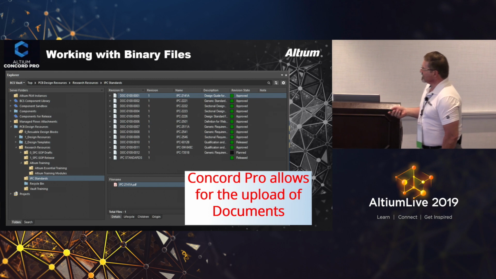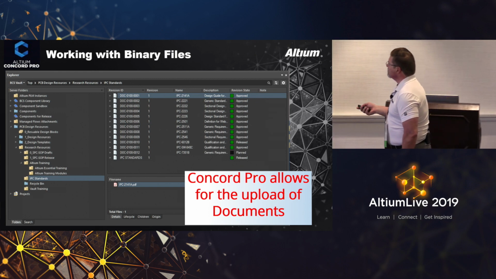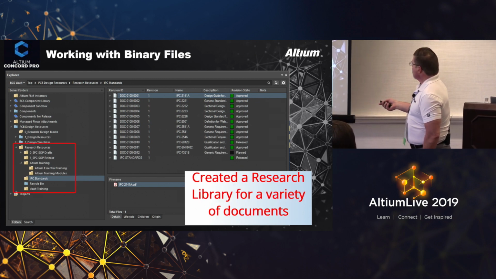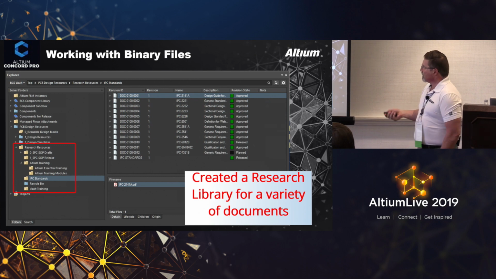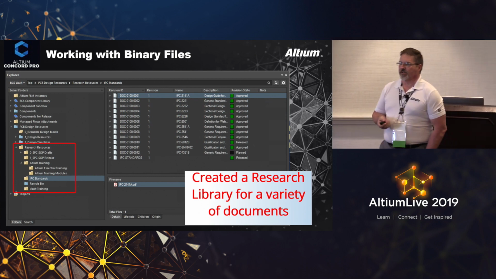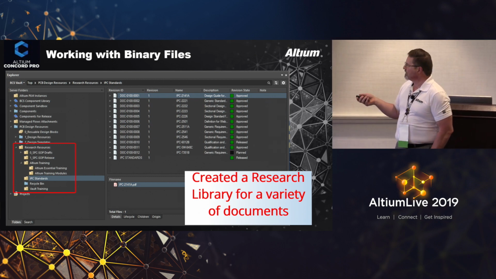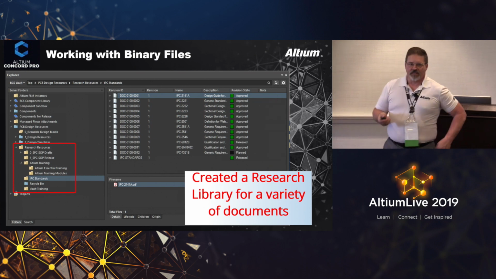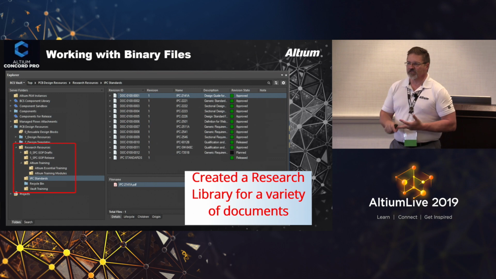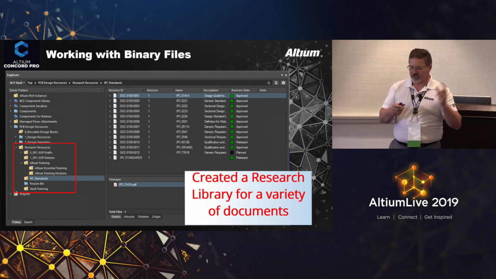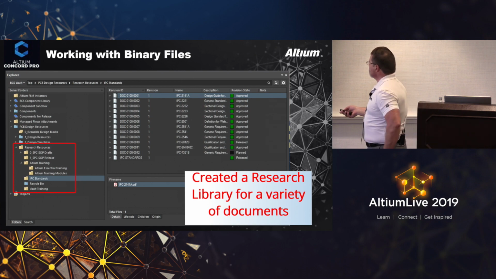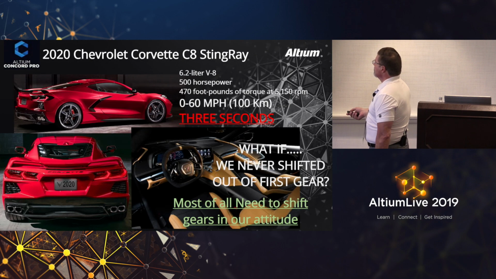But this is very simple. What you do is you simply go in, you set up an item. What we did was we actually created an entire research library in here. There's thousands and thousands of documents in here: SOPs, procedures, processes, videos, all that. It's all uploaded into this area. And this has become very, very popular for us.